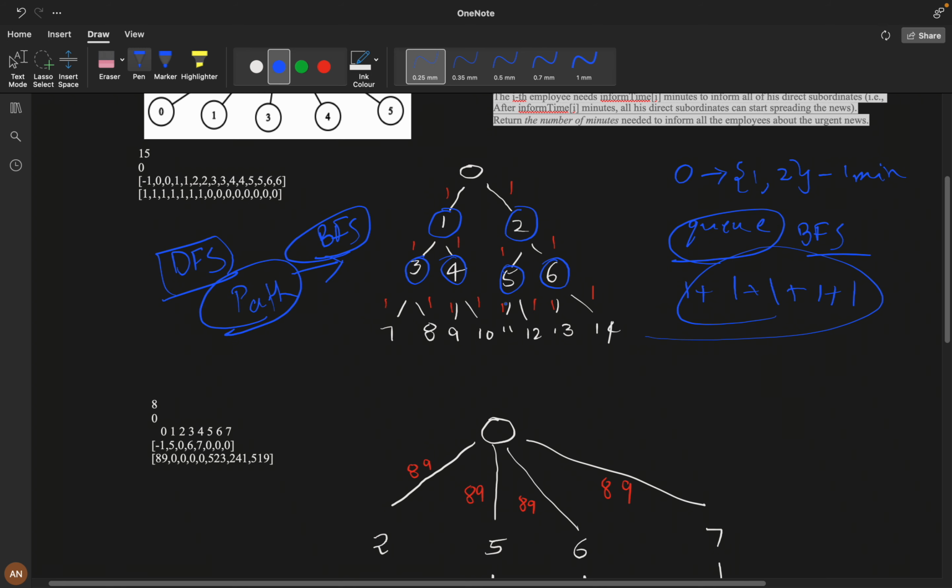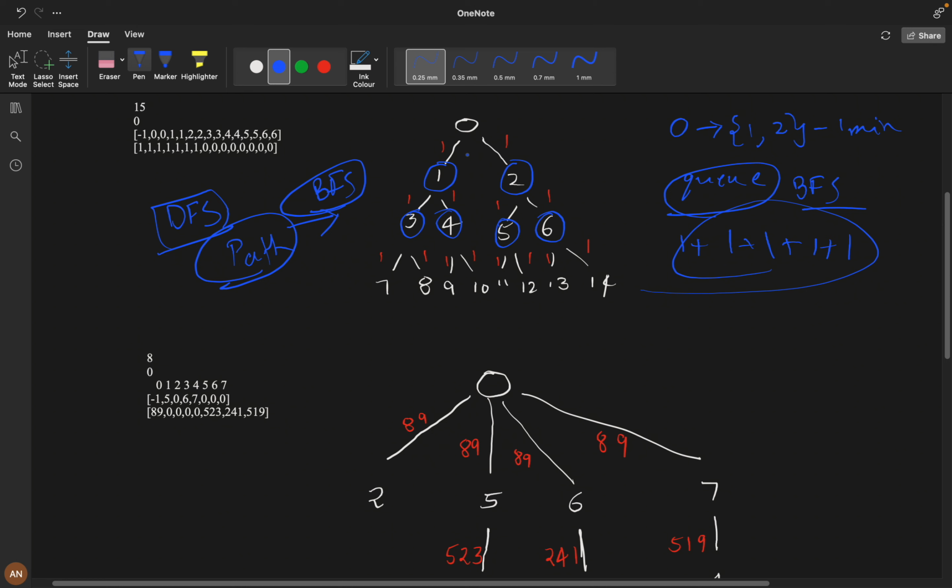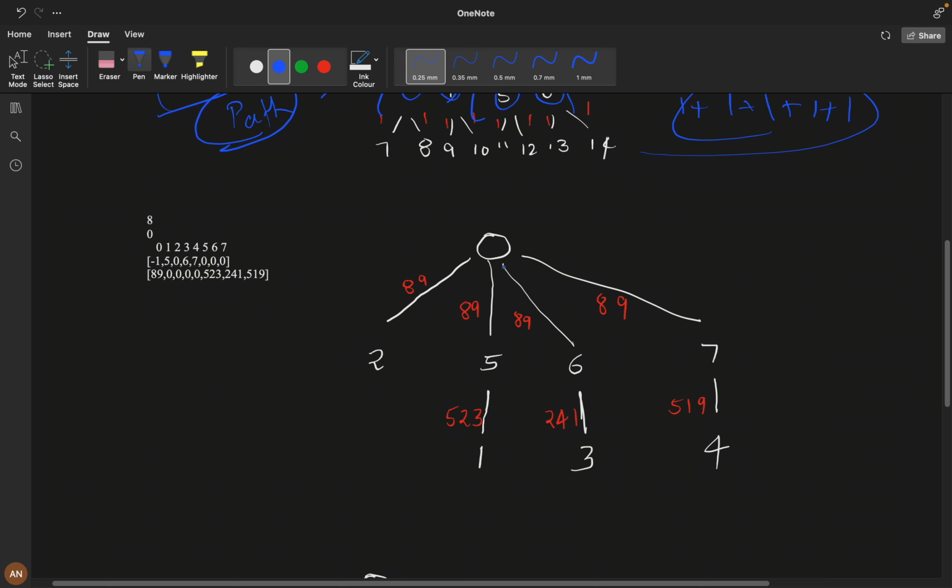If you know the path, you know what will happen. And here everything is 1. So if you go down, if you go like this, if you go like this, everywhere it is 1. Let's see another example to get more understanding.